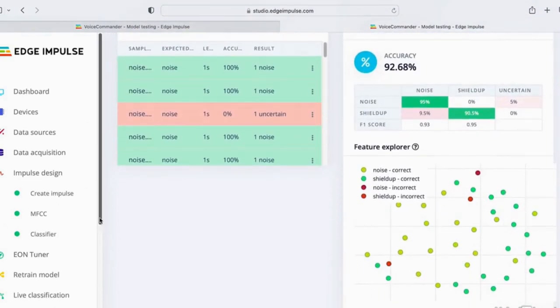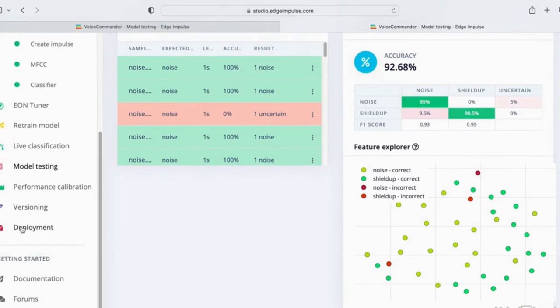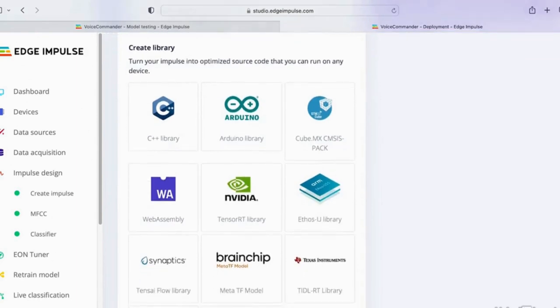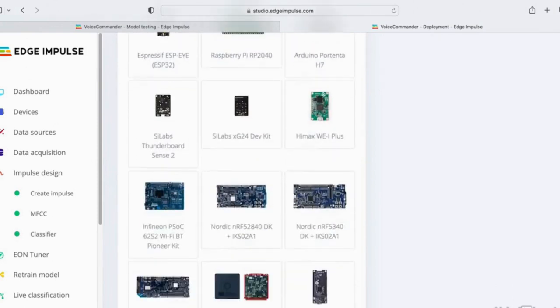And the other way to test it is to actually deploy it, but deploy it to a computer app that doesn't require any programming and see if it can recognize you saying the keyword just through the microphone. So let's go to the Deployment tab on the left. And there are lots of different possibilities for how to deploy your model. We'll come back to one of these later. But I'm going to scroll down to the bottom.